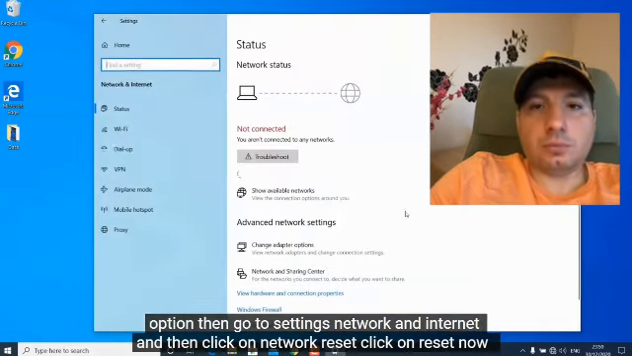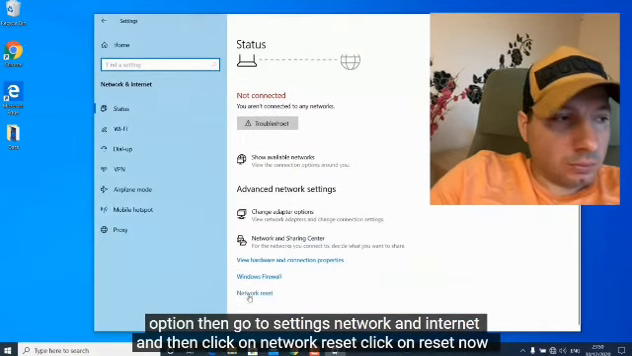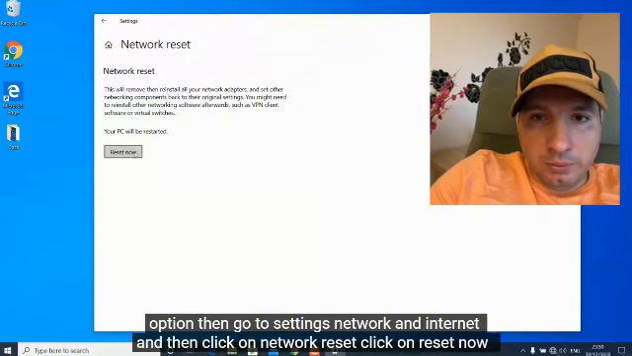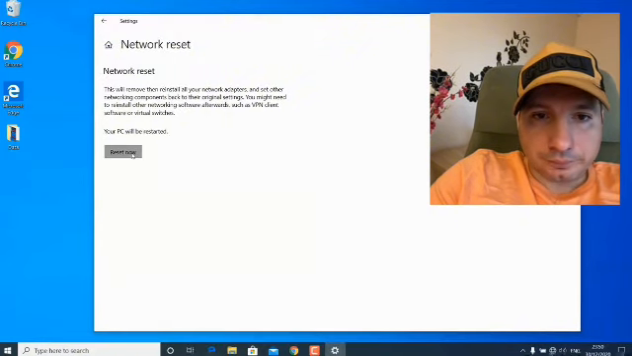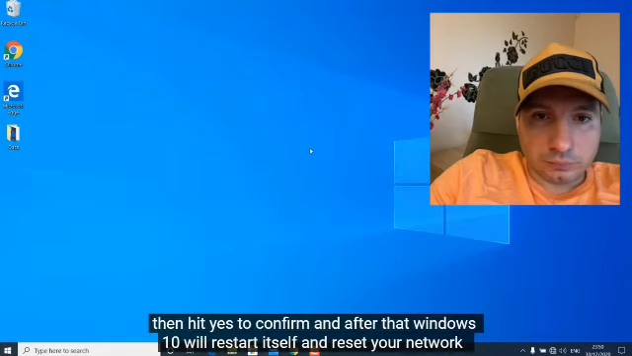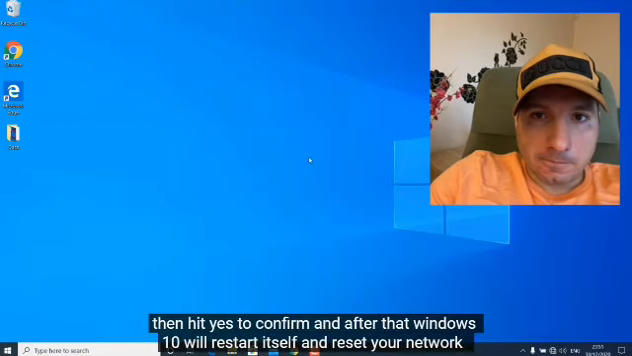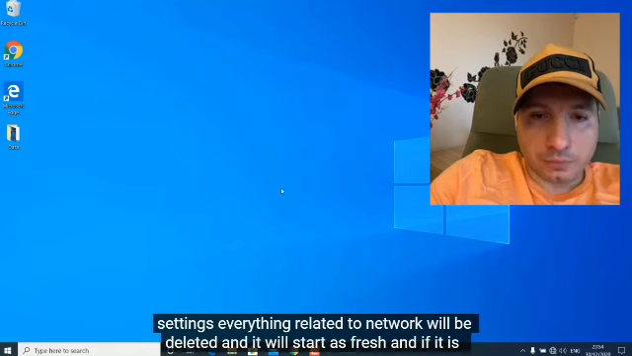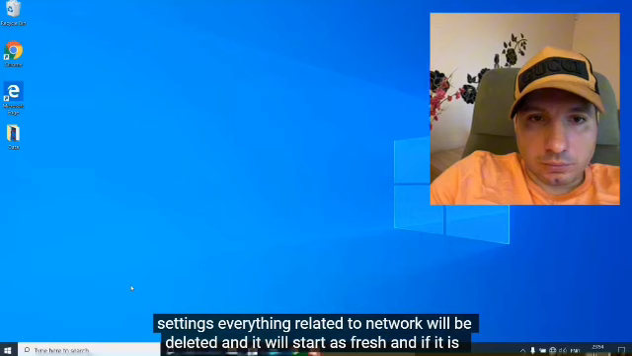If it's still not working, go to start menu, go back here, network reset, reset now, confirm. Okay. After that, you can restart your computer again.